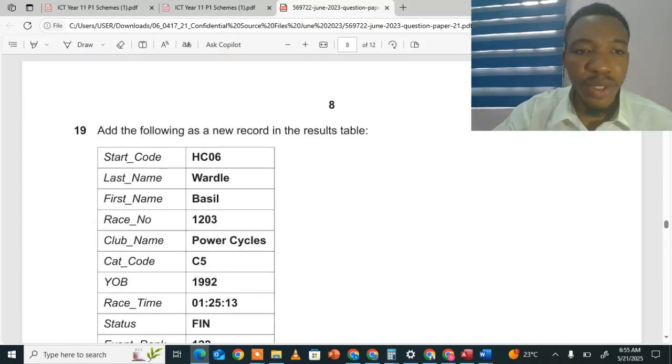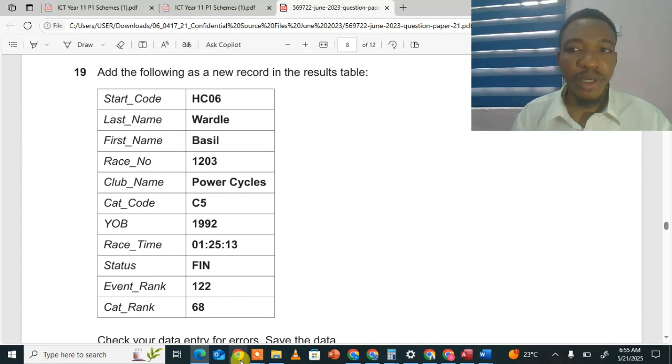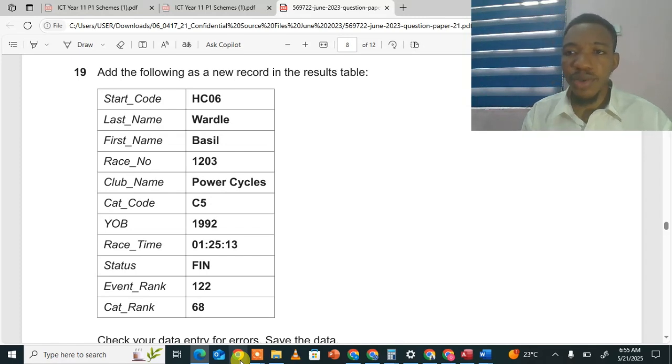Now, this particular question says add the following as a new record in the result table. So we are supposed to add a record. There are two ways you can add your record. You can go to your datasheet view of the table and put the record there, or you can create a form to add the record. I did a tutorial on a previous database question where we were asked to use a form to add a record, so I want us to do that. But if you choose to add the record via the datasheet, I think it's fine.